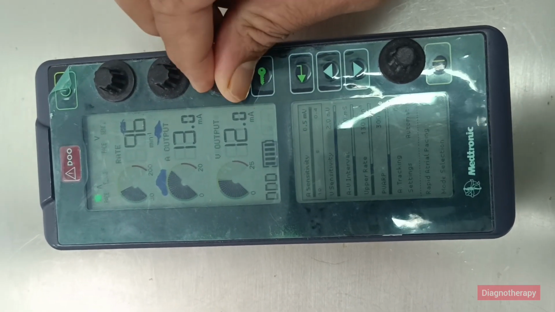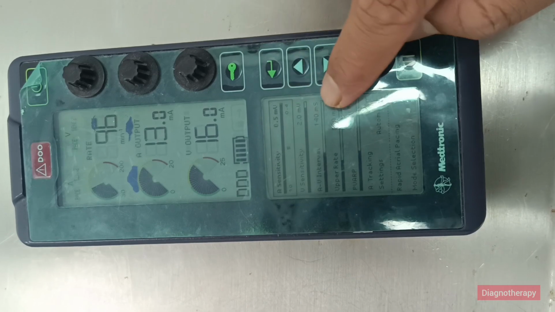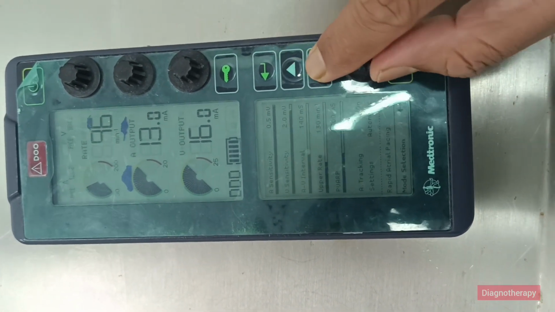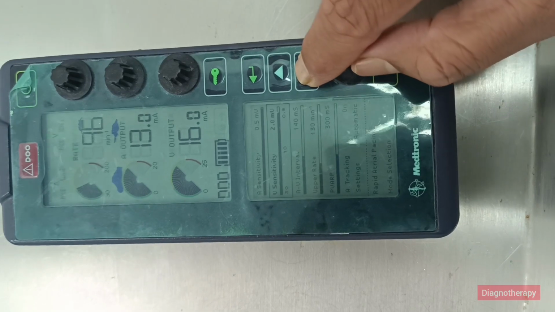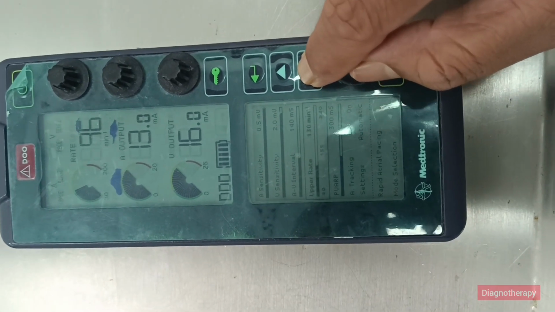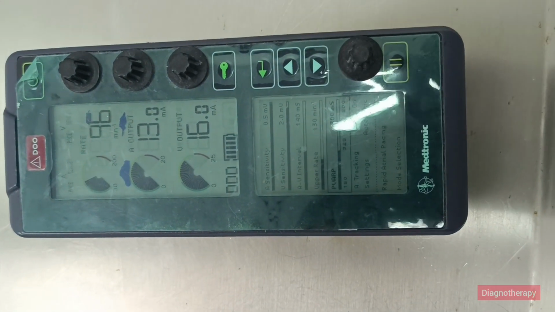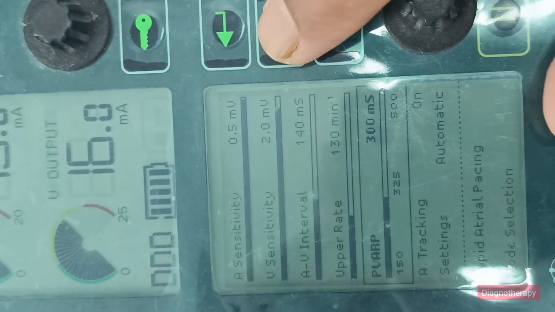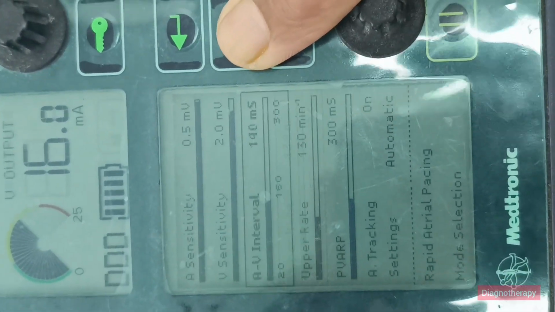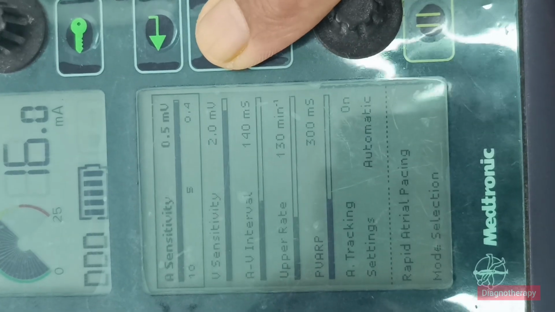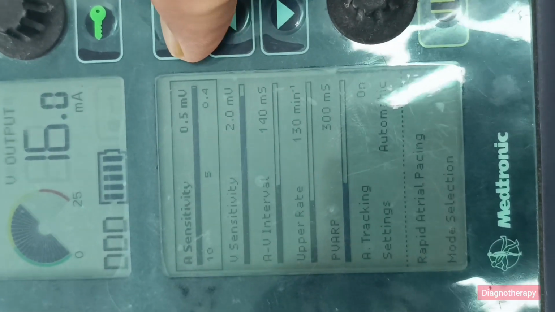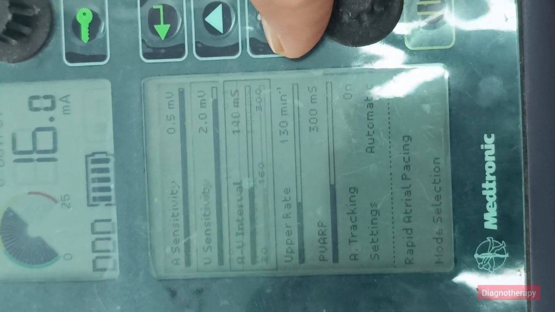Then here are some operational buttons. From here you can enter the values and then select the up and down buttons for changing the values. This is for the navigation. Here are all the parameters: A sensitivity, V sensitivity, AV intervals. With the up and down buttons you can scroll through these, and by pressing enter you can change the required parameter.